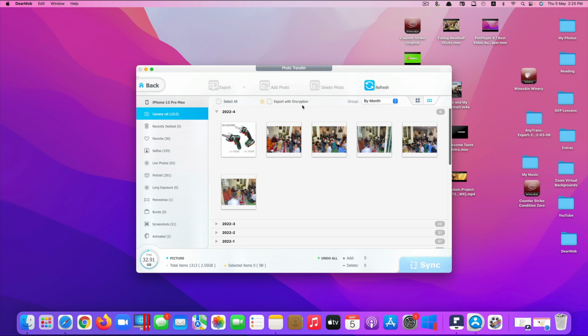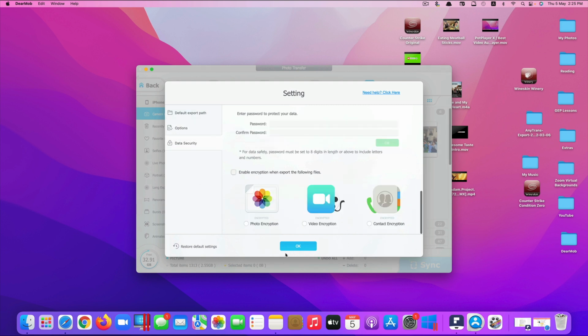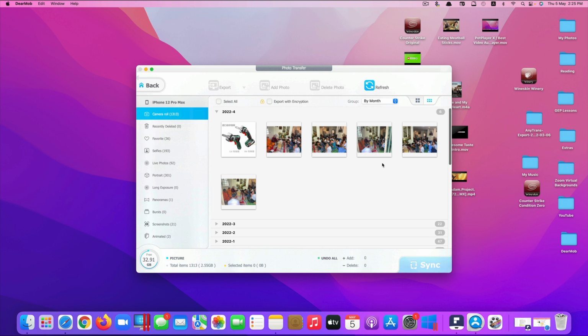You can also export with encryption. But in order to activate this feature, when you click on it, it will ask you to set a password. So what is good about this? You want these photos to be confidential. Only the person who has the password can view them. Then you can export with encryption. But if it is for your own use, maybe you don't want to turn on this feature.